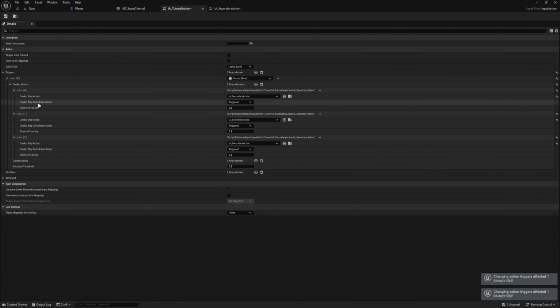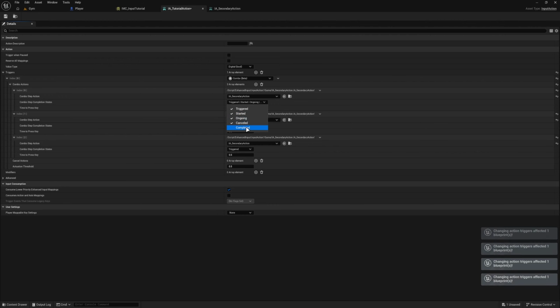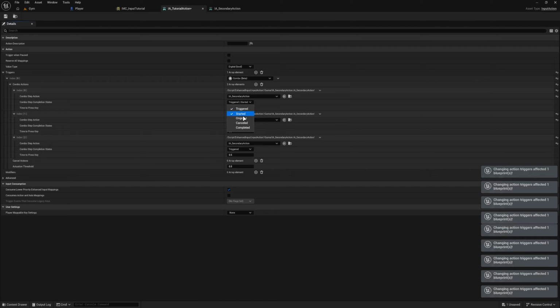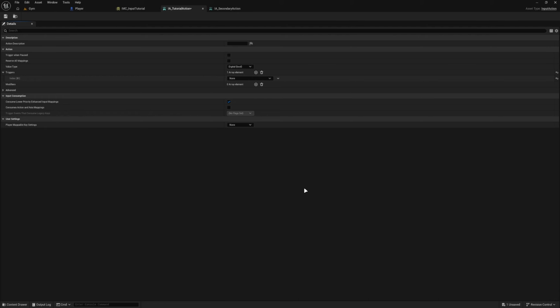It's also worth noting that for the combo step completion states, you can choose more than one. You can see this is actually more of a checkbox than an actual just choose one deal. And that's every single type of trigger. You're not limited to using a single one. Like I said, you could stack multiple together to create more complex behavior.